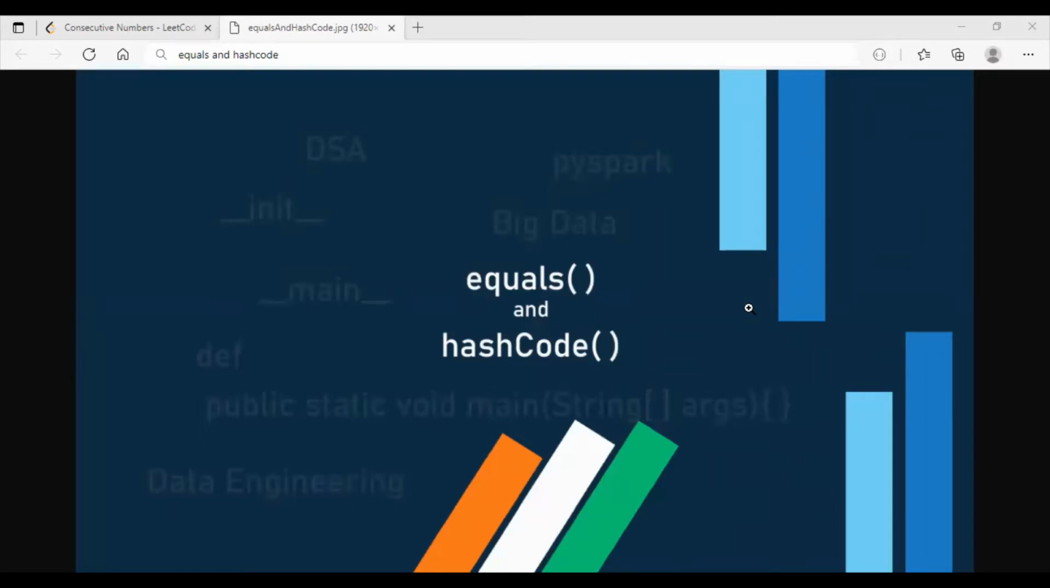Today I'm back with another Leetcode problem which we will be solving in Pyspark. So let's look at this problem.